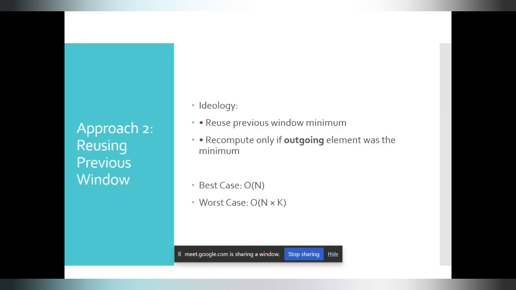We move to the second approach, which is reusing the previous window. Our ideology is to reuse the previous window minimum. We recompute only if the outgoing element was the minimum. In the best case, we will get a complexity of order of n, and in the worst case, we will get order of n into k, where k is the size of the window and n is the number of elements in the generated sequence.